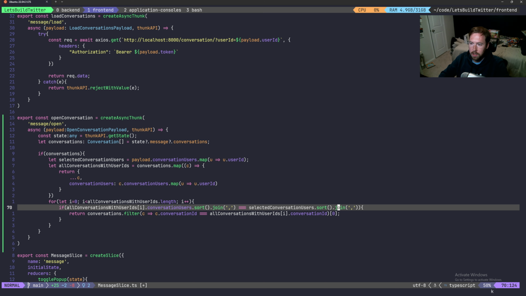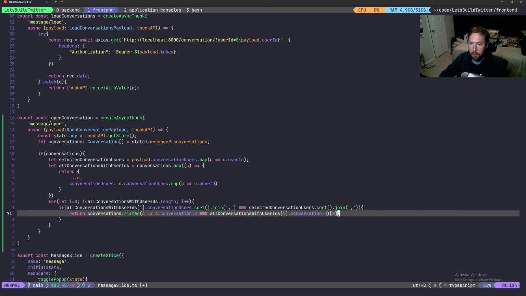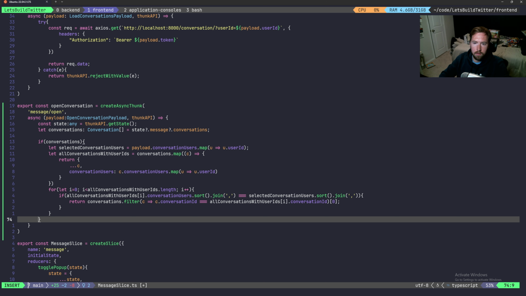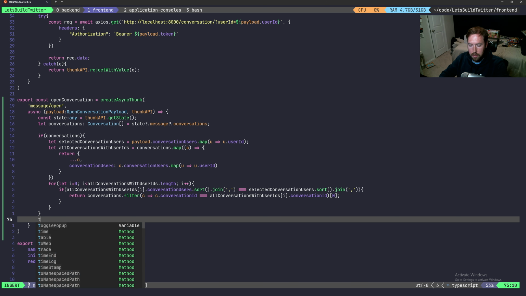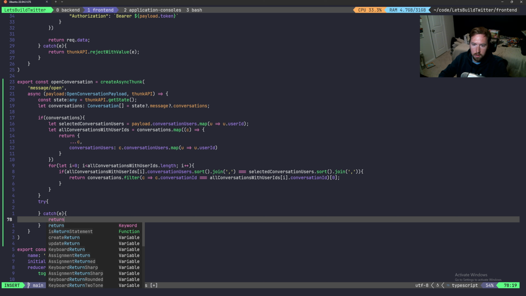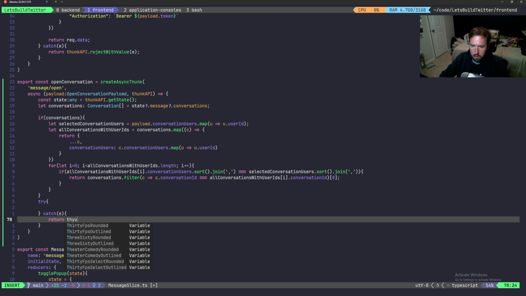We're going to check the user IDs against the selected conversation user IDs. And then if they match, we're going to go ahead and fetch that one specific conversation with that ID out of there. And then if that doesn't work, we're going to come out of this if statement. And then we'll set up a try catch. So try and then catch maybe E. And we'll return our thunk API dot reject with value E.